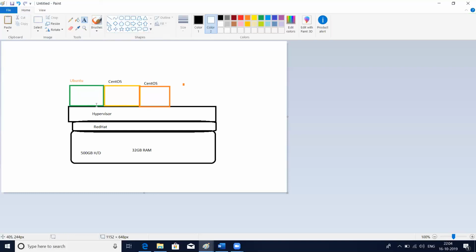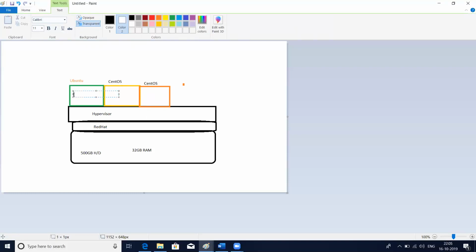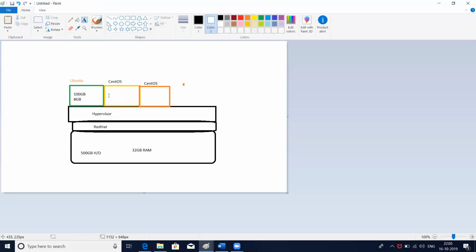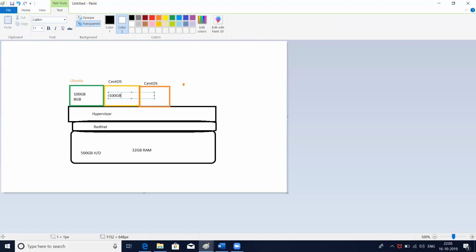Fine, but while installing and configuring this, I have to specify some memory for it. Here it is only one operating system, so whatever the hard disk and RAM capacity, only this Linux is going to use it. But on top of this, I'm installing other operating systems, so I'm dividing it. For this I have to give some memory. I'm telling it to use 100 GB from the 500 GB hard disk and 8 GB of RAM. For this also I'm doing the same: 100 GB of hard disk and 8 GB of RAM.